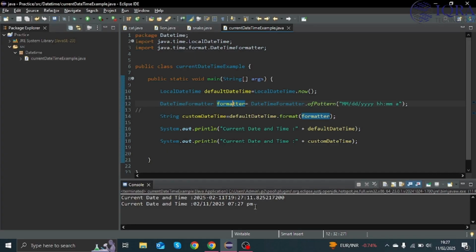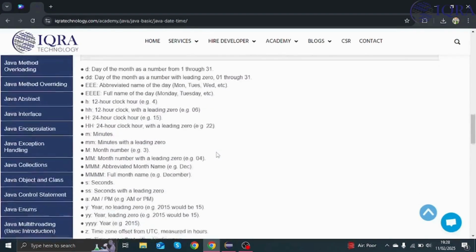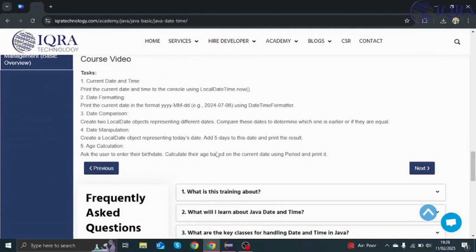So this is an overview of date and time, and below you have some tasks which you have to practice so that you can understand better. So today we saw date and time in Java.